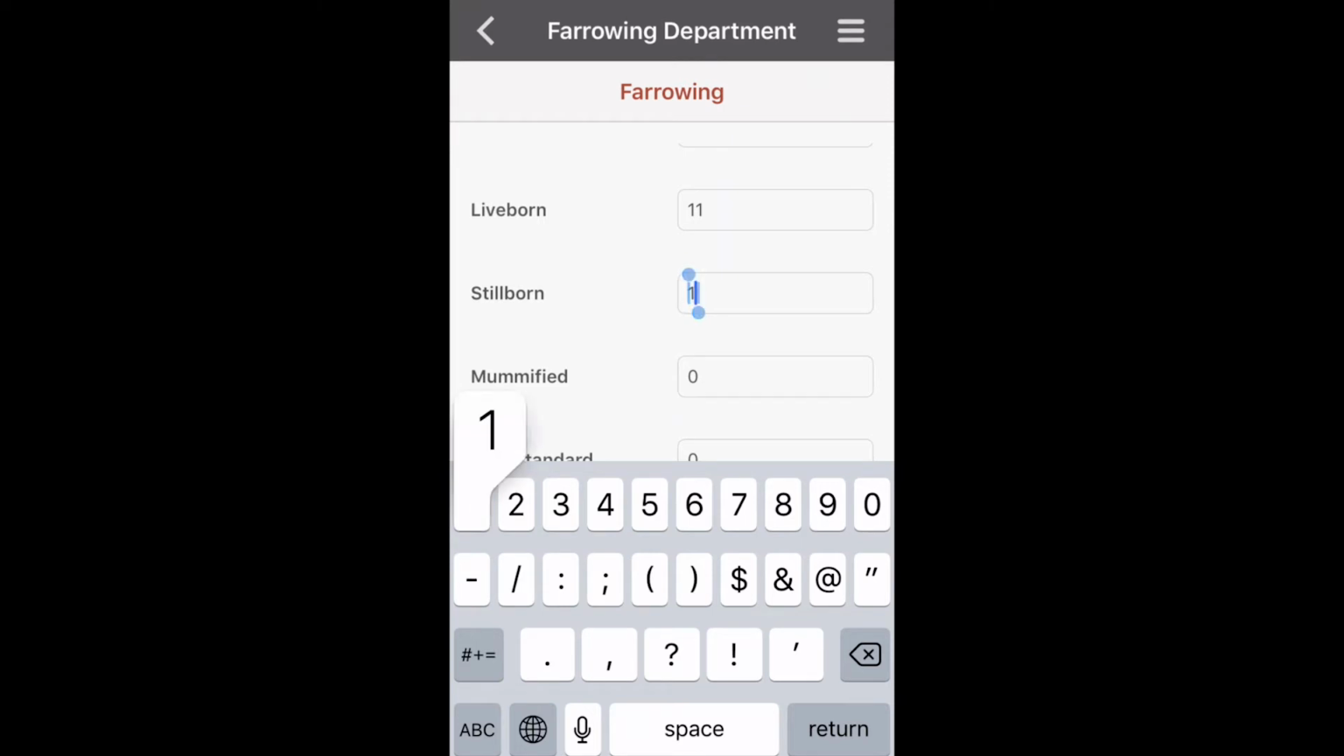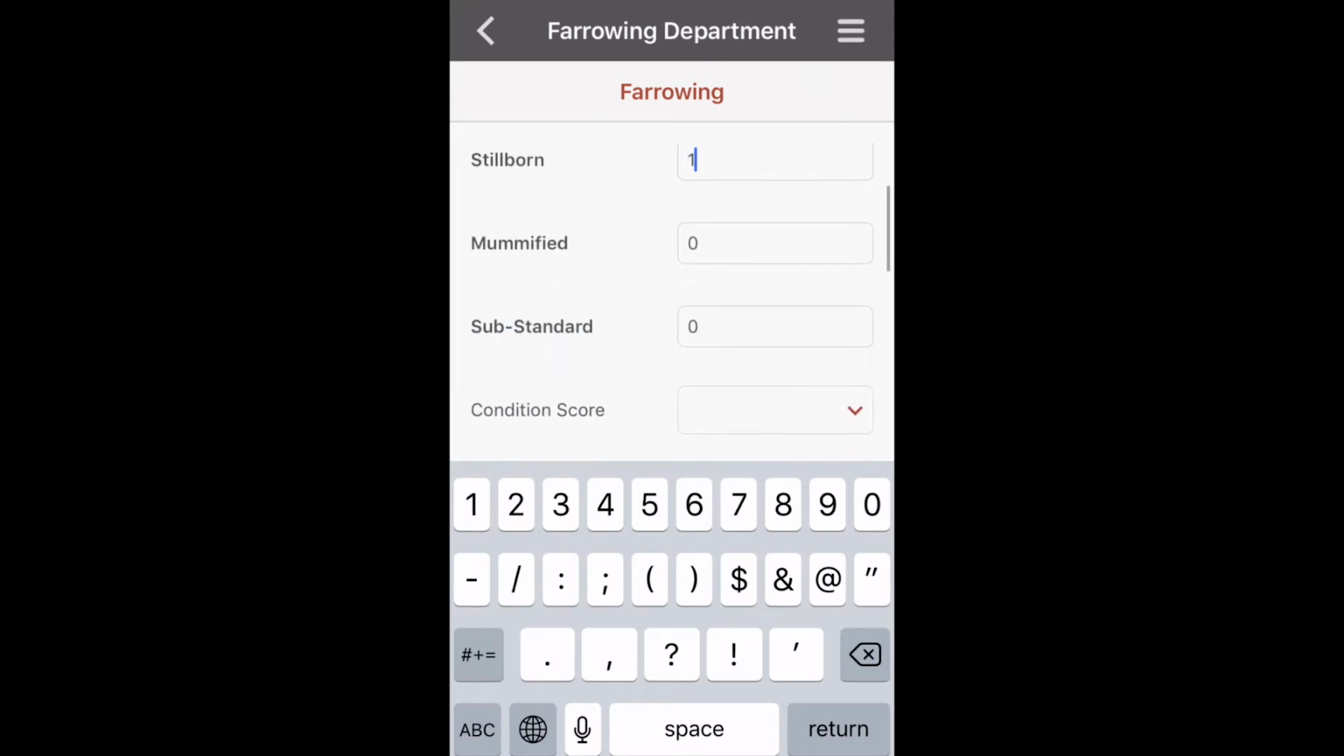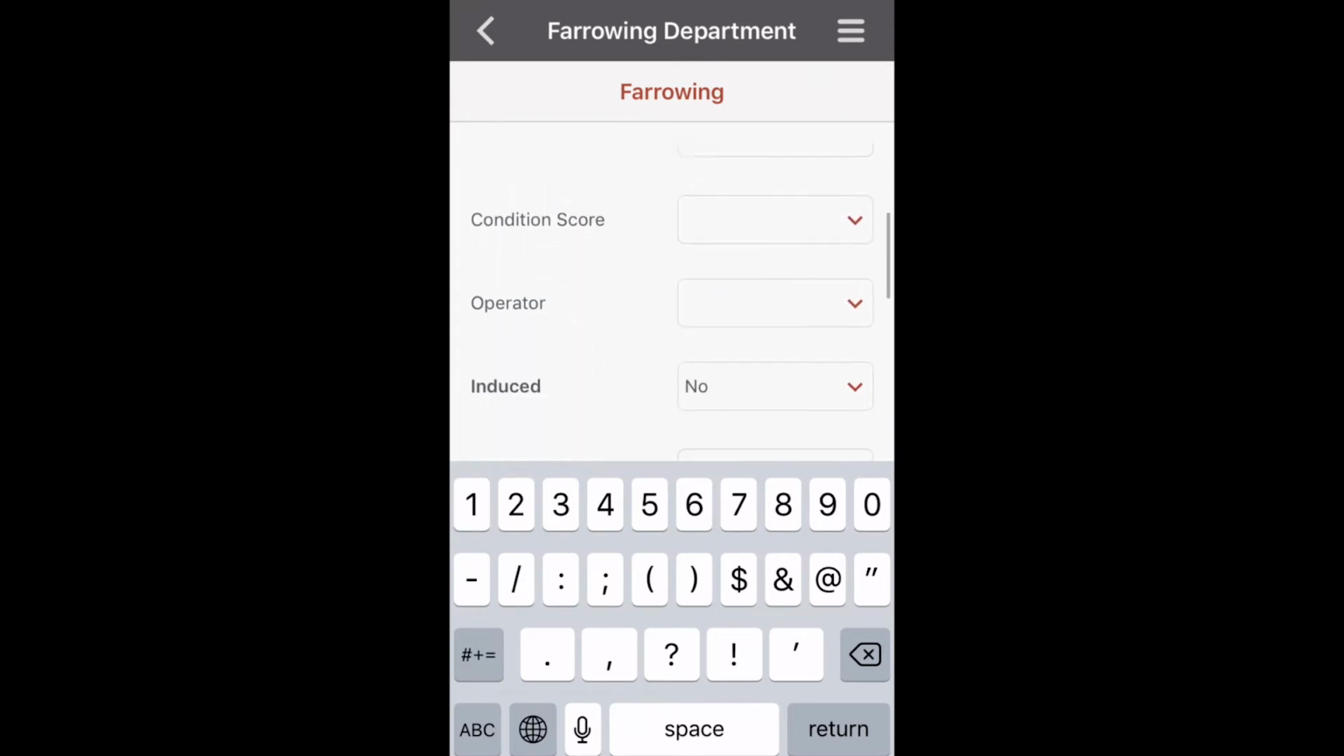The PigCHAMP mobile app is easy to use and navigate. Data entry items and reports are broken down in a logical way to help you find what you need when you need it.